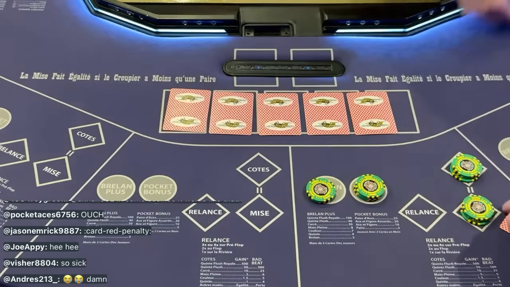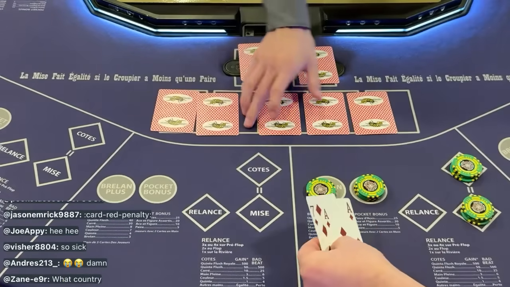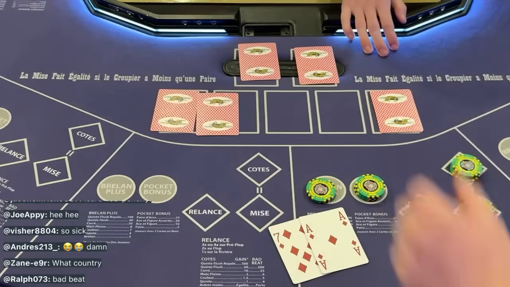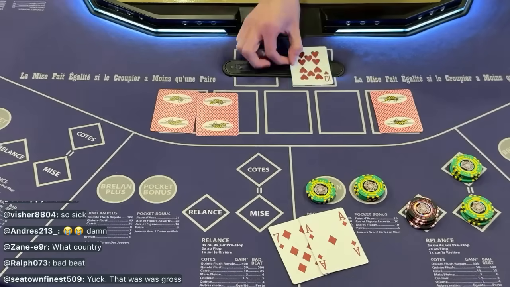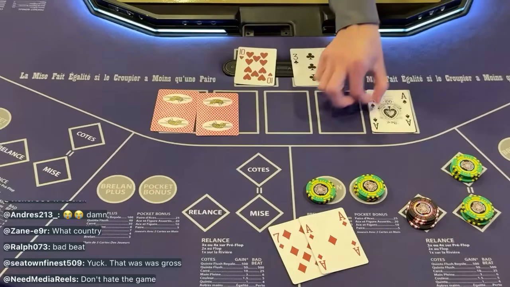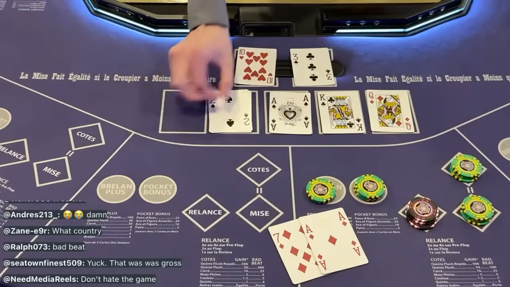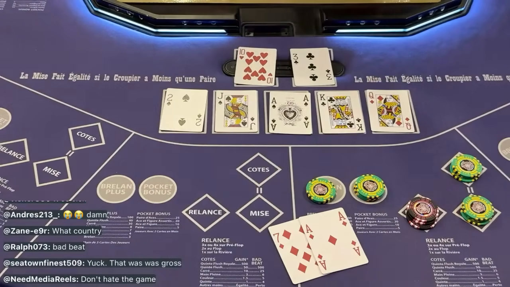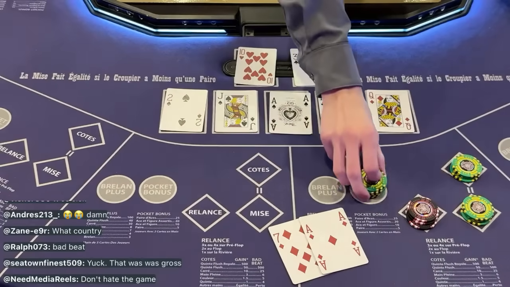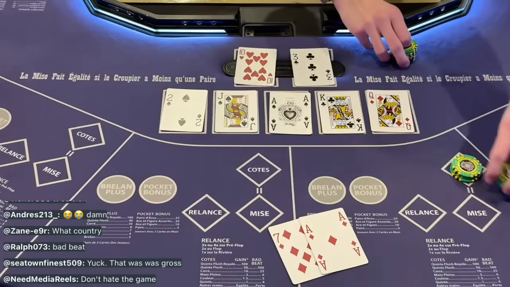Put 25 on the gray land. Come on! Of course not. 300. Bad beat after bad beat after bad beat after bad beat. At least I got an ace. How many? Yeah. That's a bad beat. That's another one. Wow.